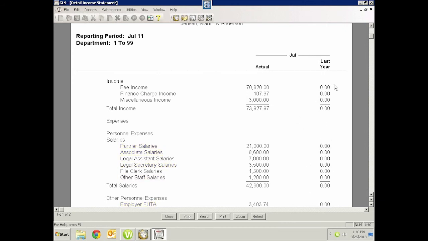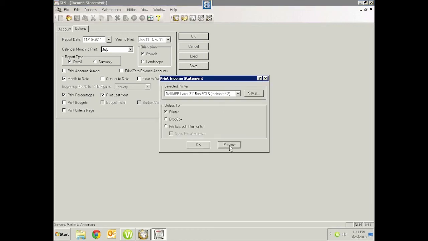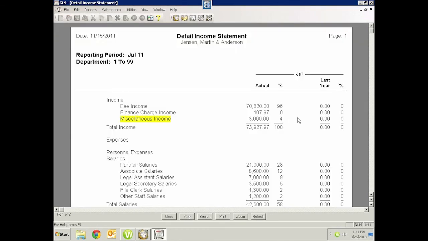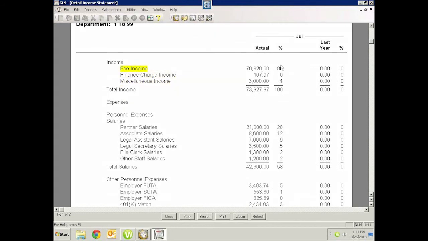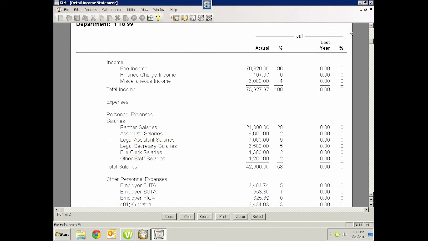This should have numbers in it if you've been using your system for a year and have those numbers in the system to compare. You can also say we want percentages. And so what this is telling me is that this is 96% of my income, and this is 4% of my income. This is 58% of my overall expenses, and it breaks down into these further percentage breakdowns.